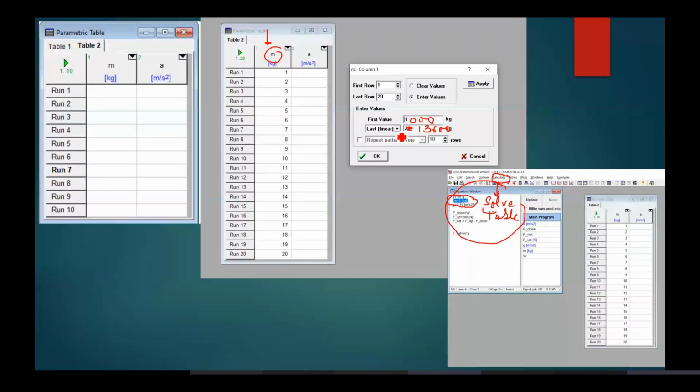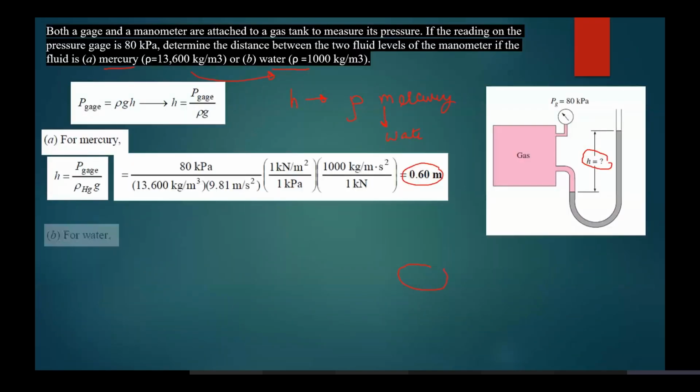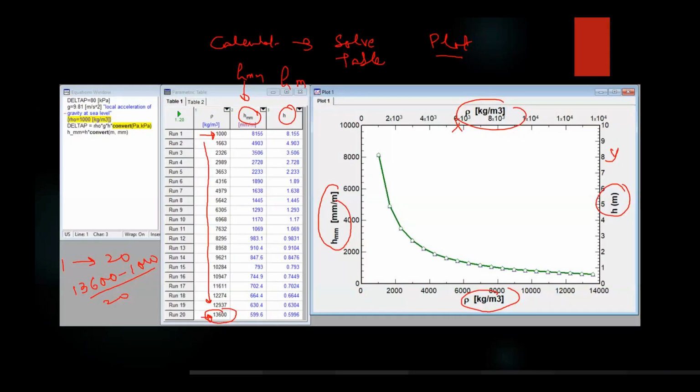What it'll do is that if you take 13600 minus 1000 divided by 19, you'll roughly get 663. So this is the value it is increasing. It is increasing by plus 663 in every value, linearly increasing by constant values. I hope it is clear.